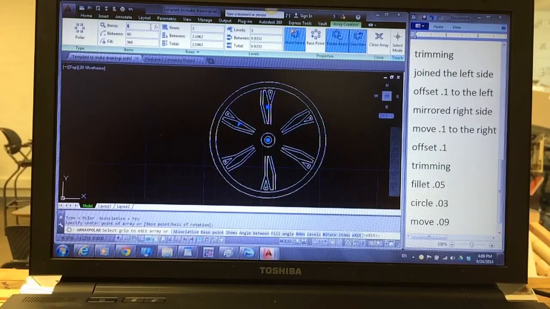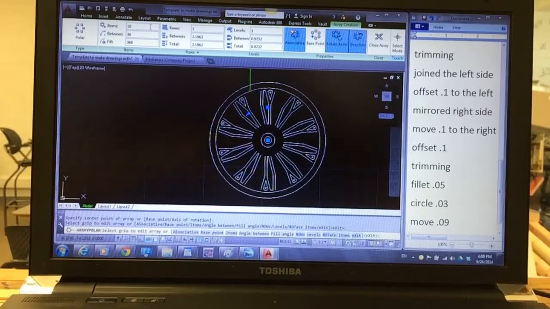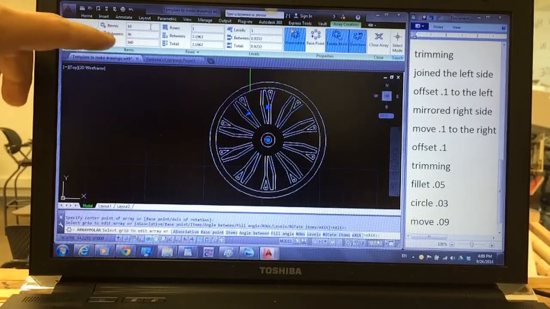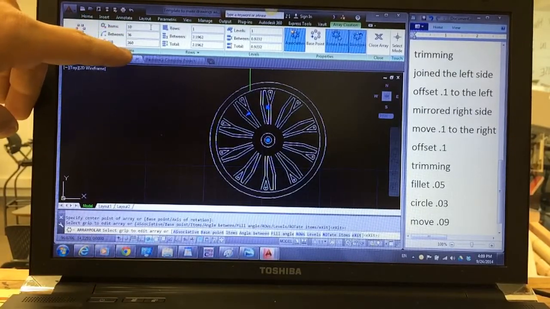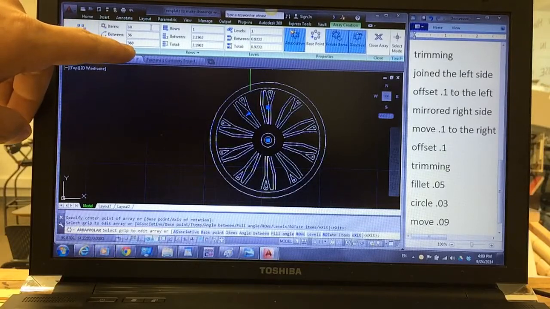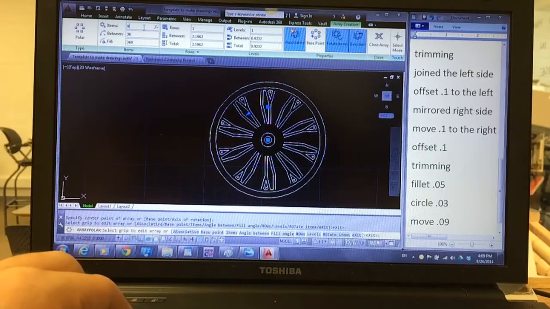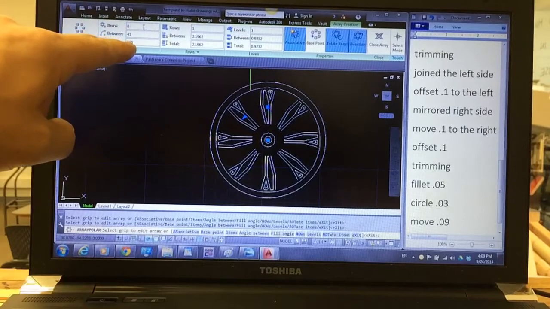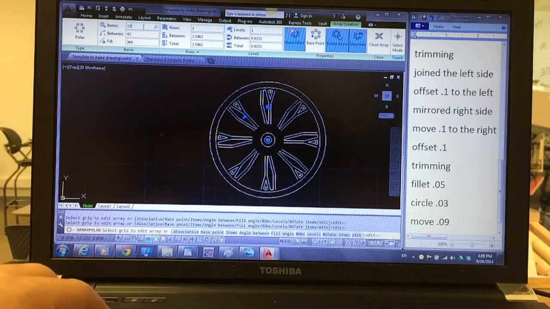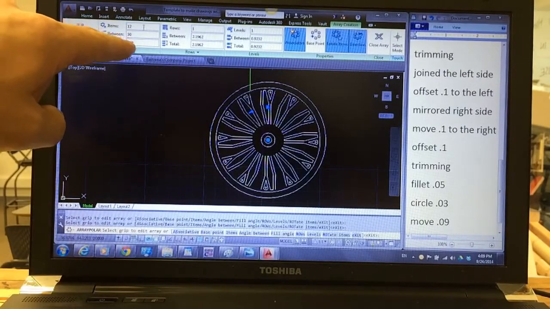I'm going to go ahead and type in 10. And you can see it automatically does the math for me. So I have 10 items. It has 36 degrees between them, and it fills 360 degrees. So let's just play around for a little bit. Instead of 10 items, let's make it 8 items, and it does the math for us. We could do 12 items. It'll do the math for us.